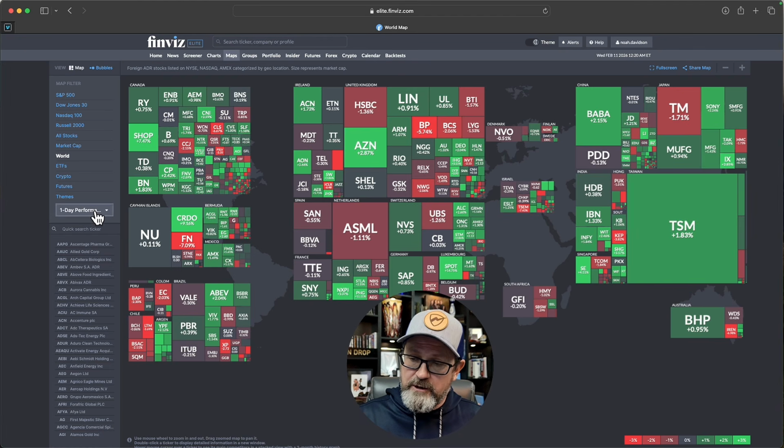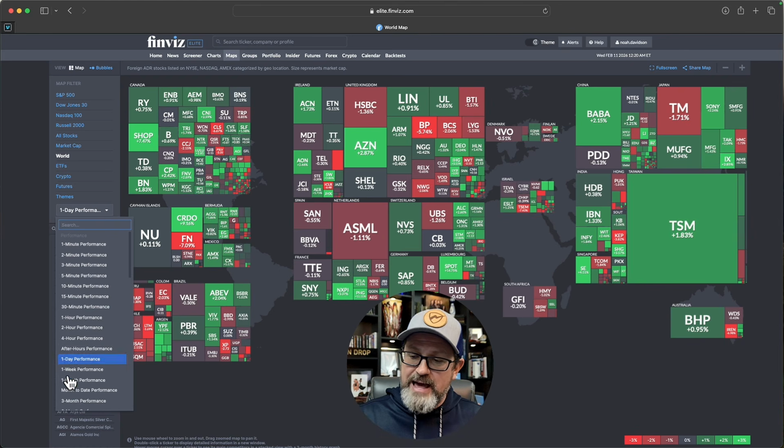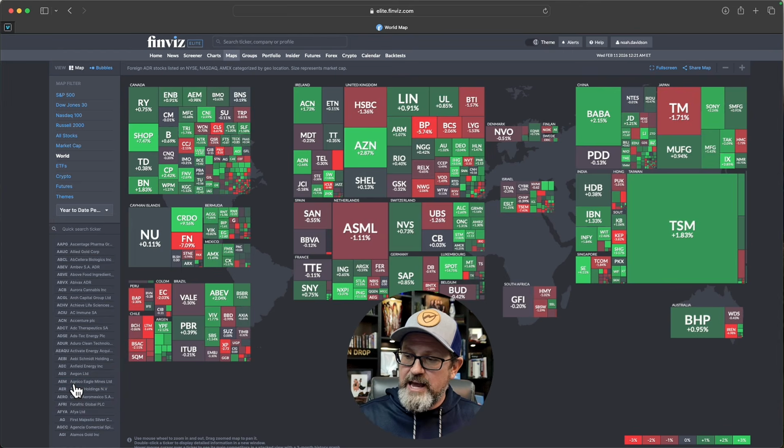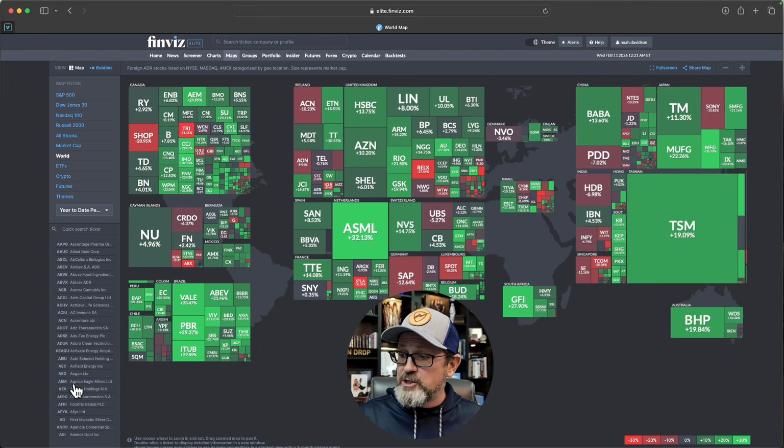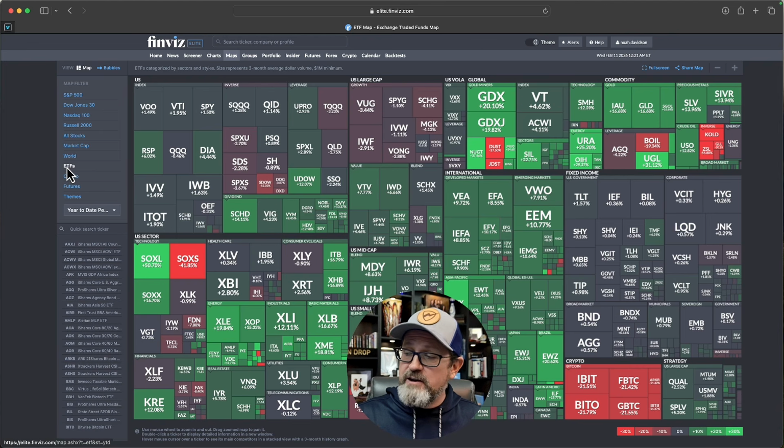So if I wanted to get a bigger view, I could back that out to a weekly performance or a monthly performance or year-to-date performance. So I could click on year-to-date and it would update and show me what's going on year-to-date. And I can see some of the biggest movers globally. You could focus on ETFs and get just exchange traded funds, or you could focus on cryptos or futures. You can even go into themes. It's got a lot of functions and capabilities.